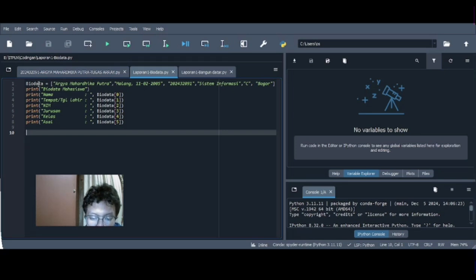code, the first line is biodata, declaring the biodata list or array. This line creates a list named biodata to store several pieces of personal information about the student. A list in Python is enclosed in square brackets, and the elements are separated by commas. The elements in the biodata list are indexed as follows: for biodata, start from biodata 0 until the last one.